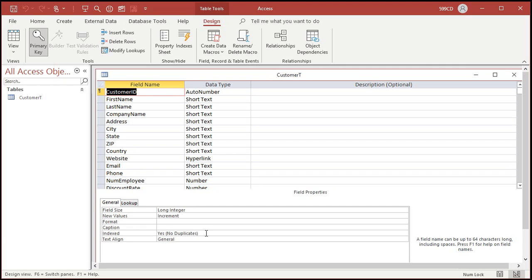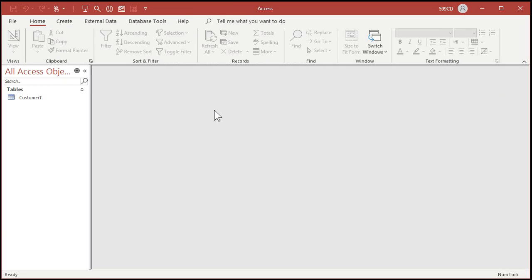You would not want to index something like last name, because then you could only have one person with the last name Smith. That's bad. That's where you can go indexed, yes, duplicates. We'll talk about indexing. I got a whole separate lesson on indexing. But for now, just keep in mind that the primary key is unique. Okay, now that we've got everything saved, let's go ahead and close the customer table.